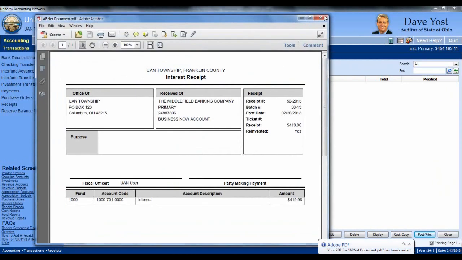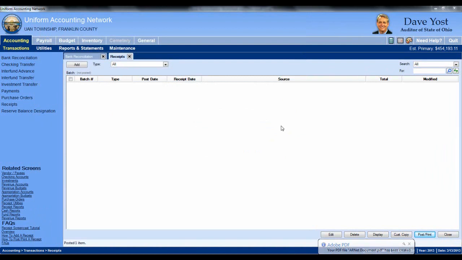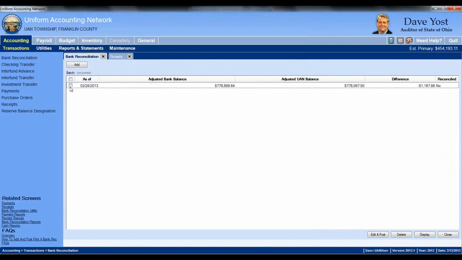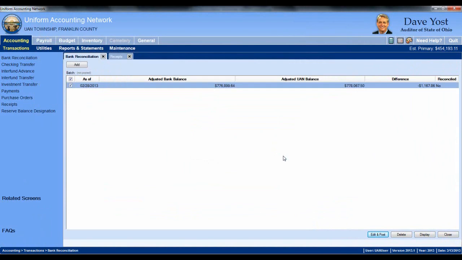Just say that it printed successfully. Obviously I'm printing to a PDF because I don't have a printer on this computer. And everything posted. So I can go back into my bank rec form, edit and post. The system will let us know that a transaction's been posted to the bank rec since we've opened the form last. We know that.